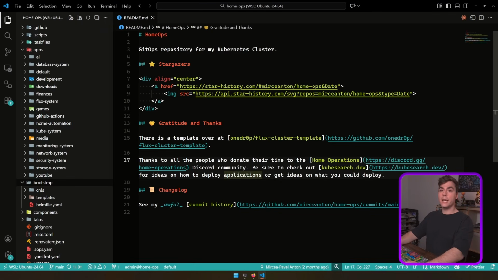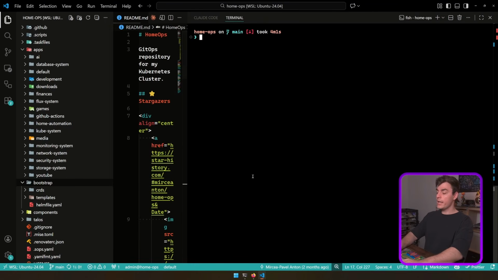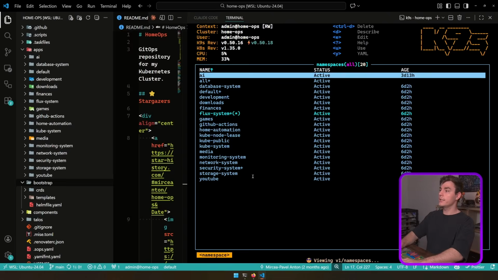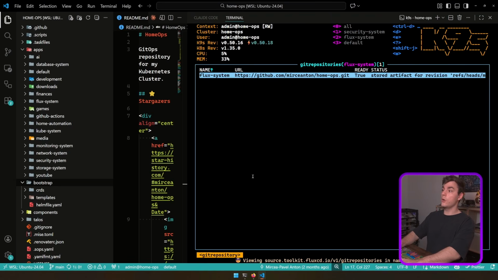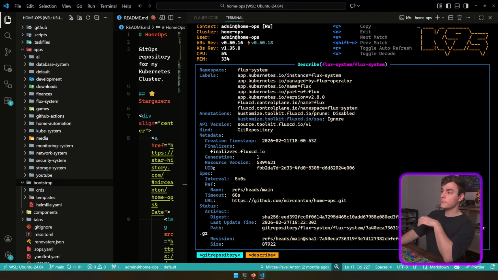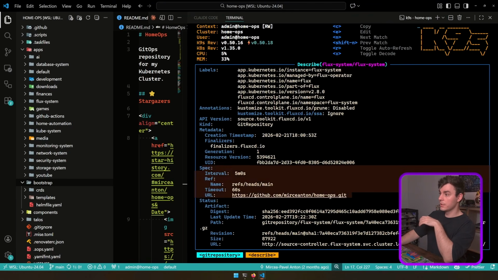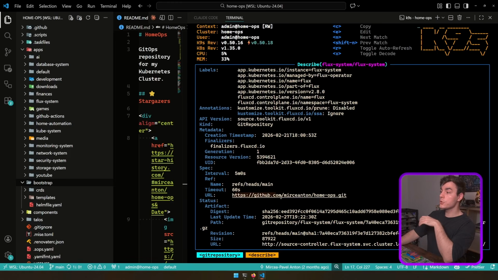And this is handled by the source controller via a Git repository object. So if I open up K9s here and I go into my Flux system namespace, and I do a search for a Git repo object, you can see I have this Flux system Git repository. If I describe it, you can see here in the spec section that the URL is my actual Git repository, and then we have a reference for the branch, for the main branch here.